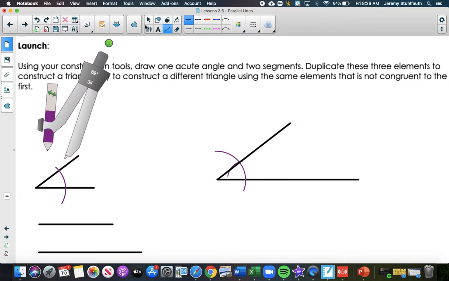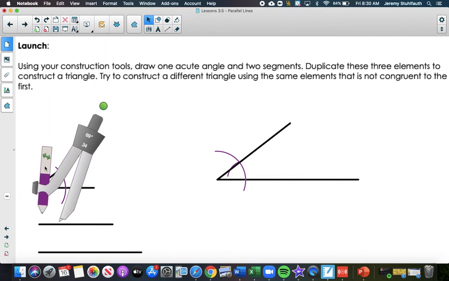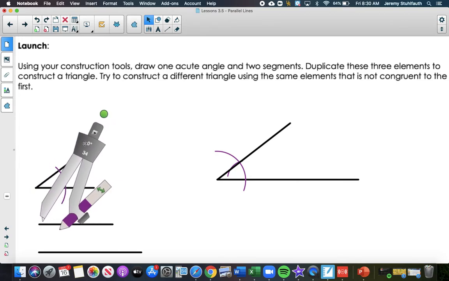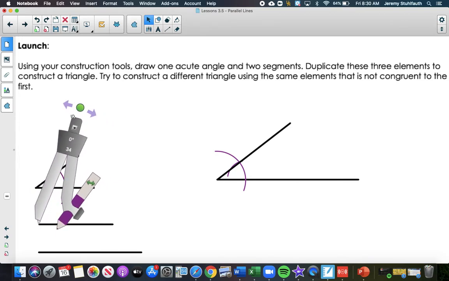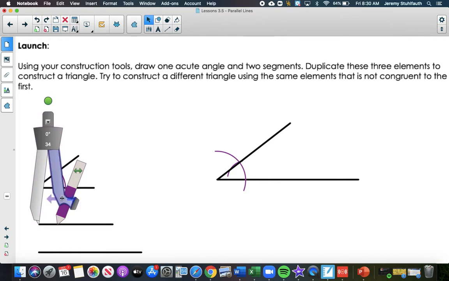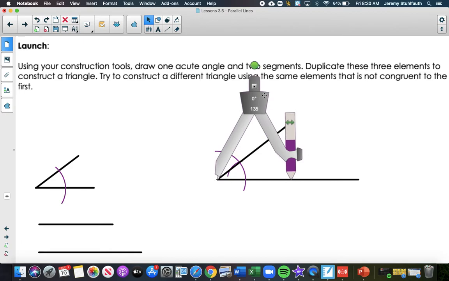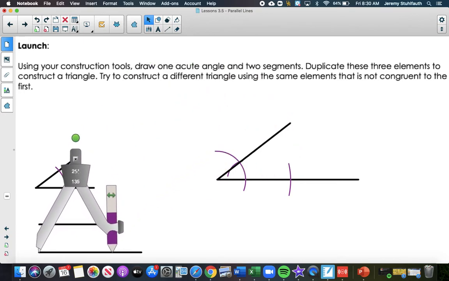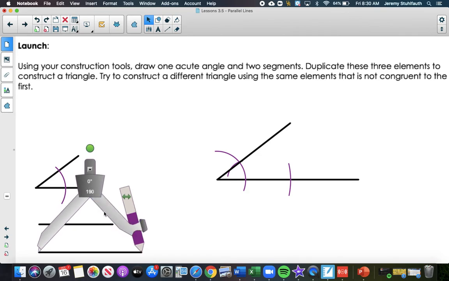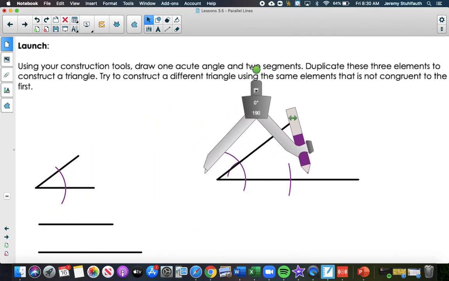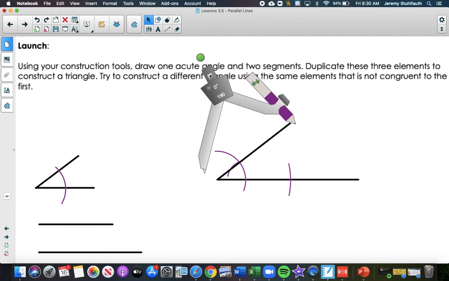Now, to create our triangle, what we need to do first is draw in these two side lengths that we have. So right here, I'm going to adjust our compass so that it is the length of that line segment we have. Let's go ahead and draw it here. Okay, and then we're going to adjust our compass so it is the length of the other line segment, and we're going to mark it right here.